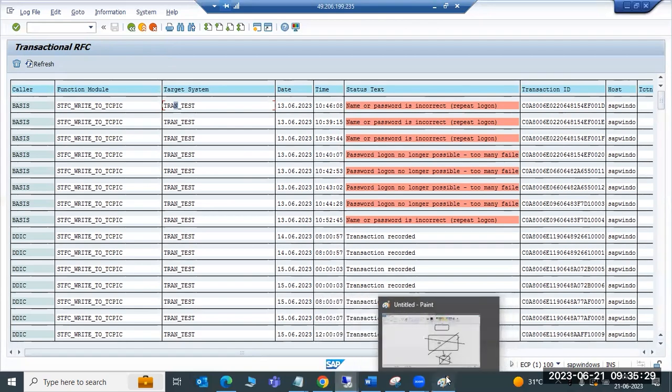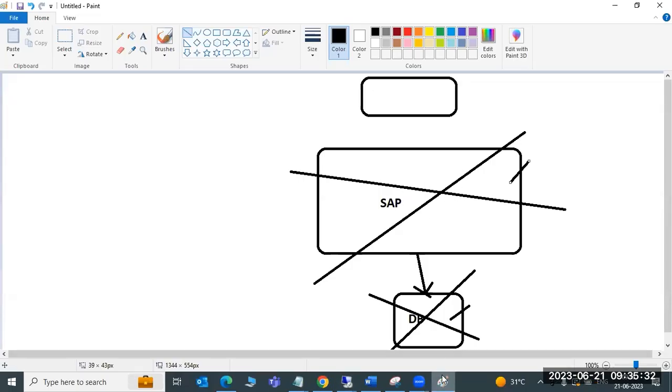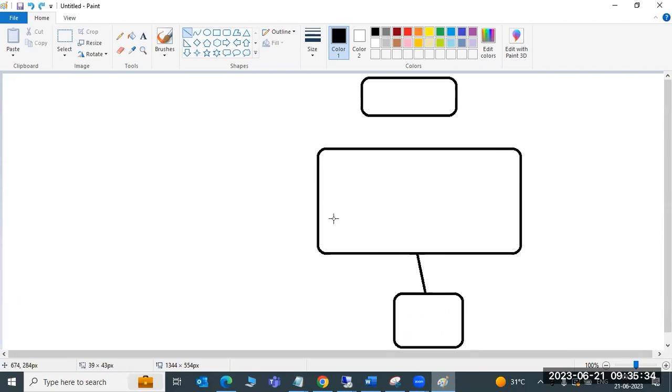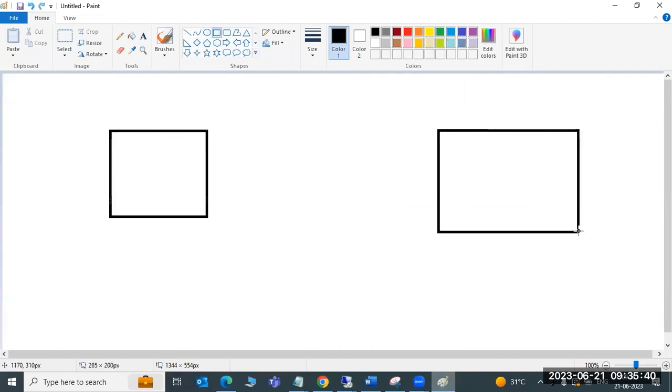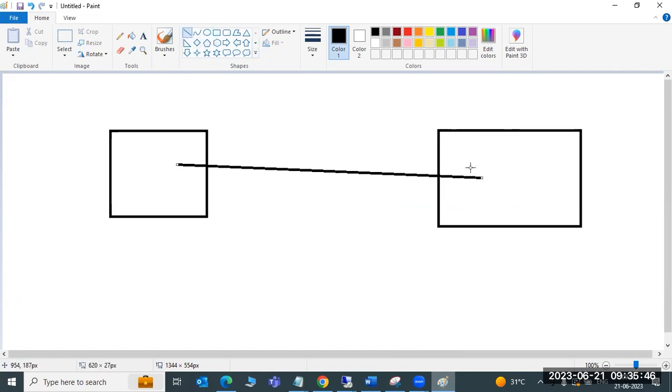Through this RFC destination, we are sending the data to the target system in the form of transactional RFC. If the target system is down, the data will be available in the source system in the form of a transaction ID. Once the target system is up, it will send the data to your target system. Suppose due to some network issue the data already exists here, then it won't send the data here again. Why?